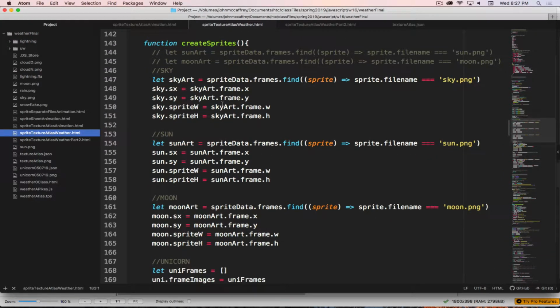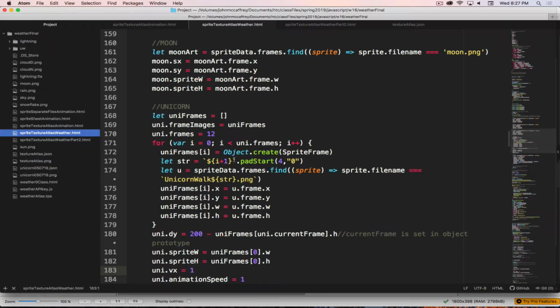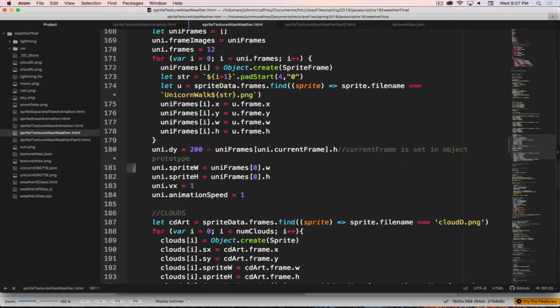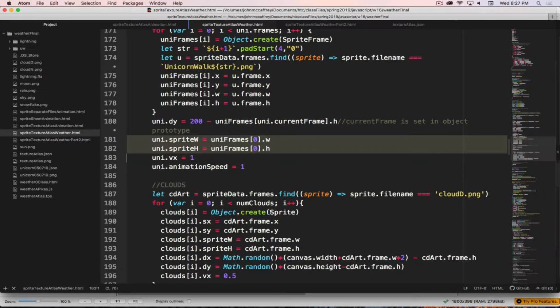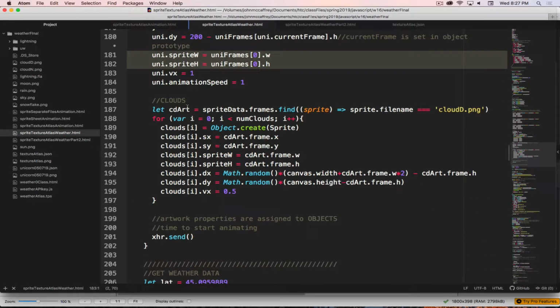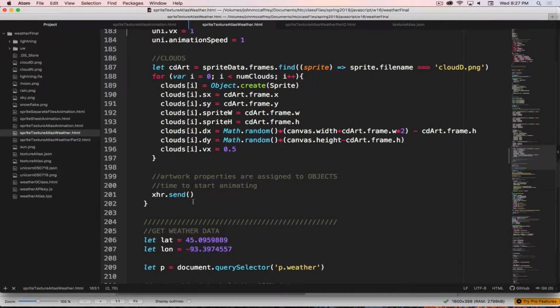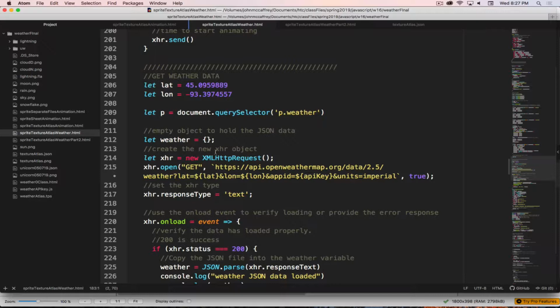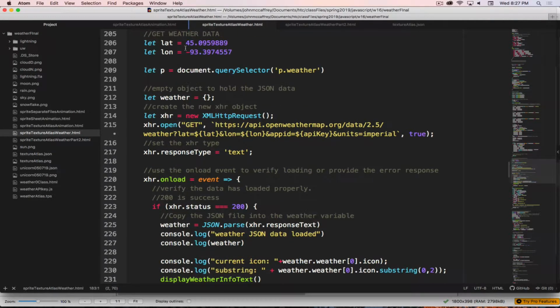Now, again, grabbing the sky, sun, moon, unicorn, added back in the missing lines for the height and width for the unicorn that Firefox wants, and then loading all the clouds in. So none of that is any different than the previous. The weather data, it's the same. I did pull the lat and lon out into their own variables just to make it easier.